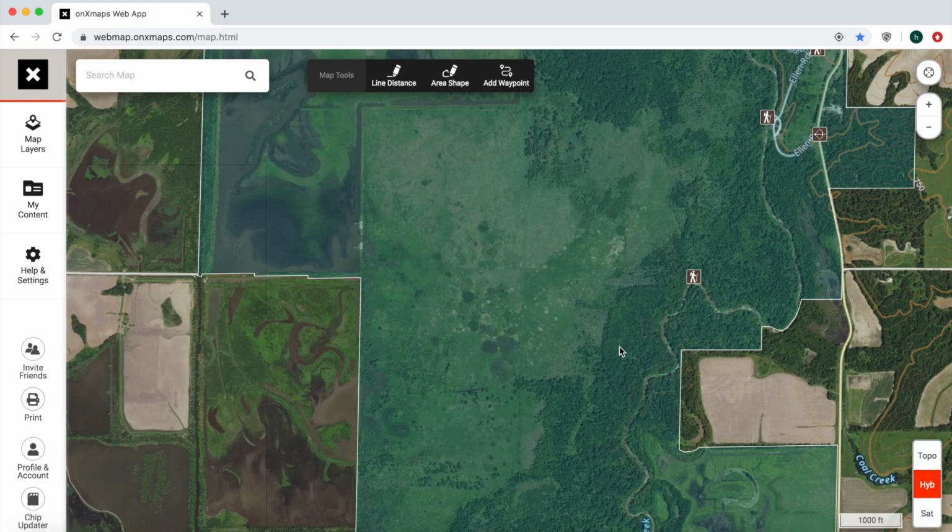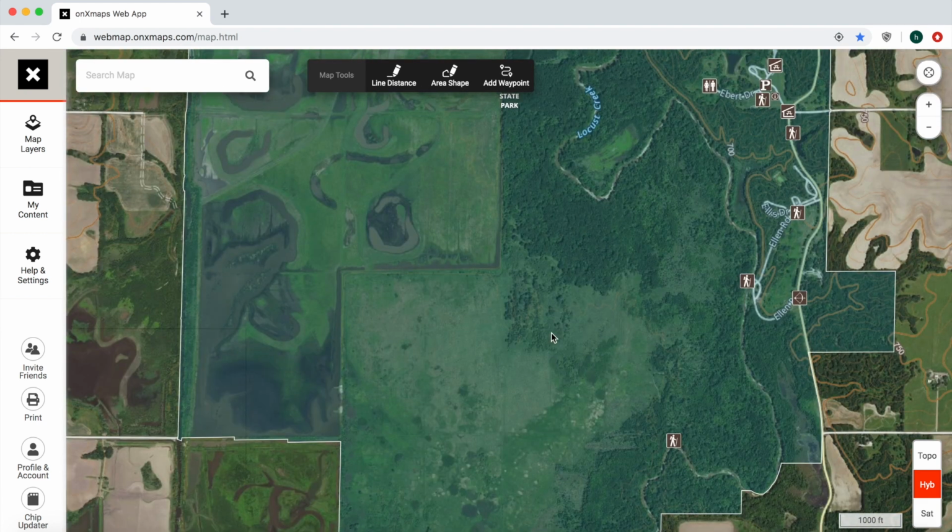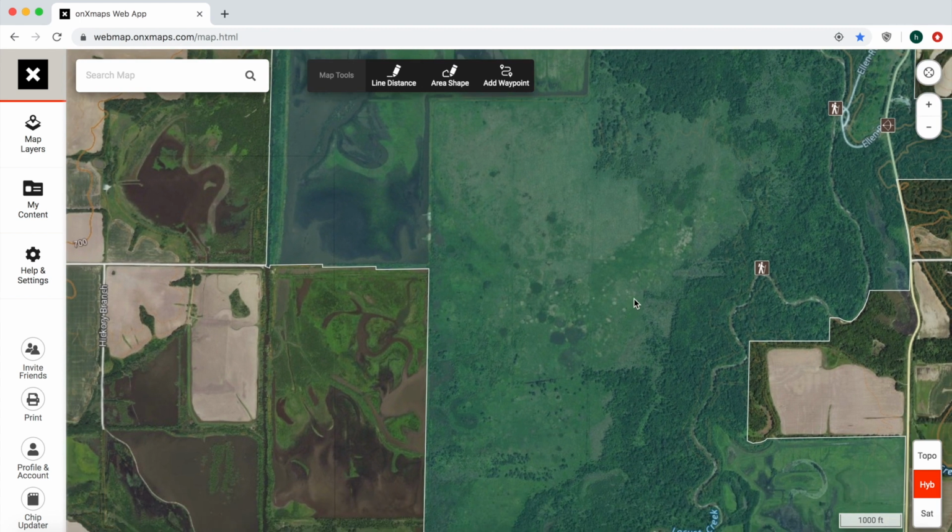That fan is really going on my computer. Hopefully that's not too loud on the audio. But anyway, here's a river bottom piece.